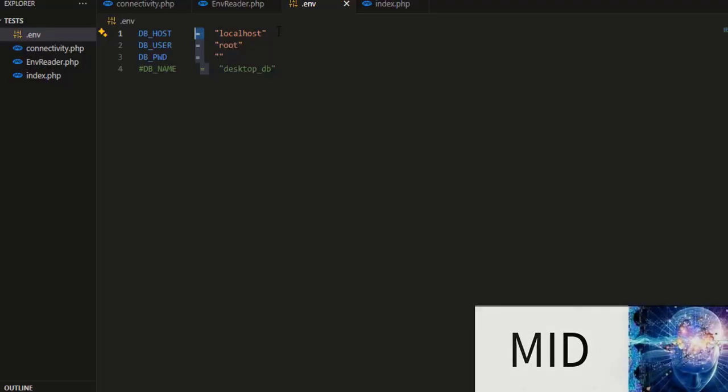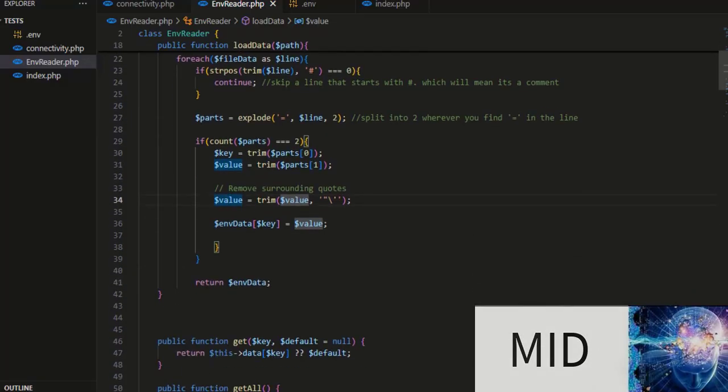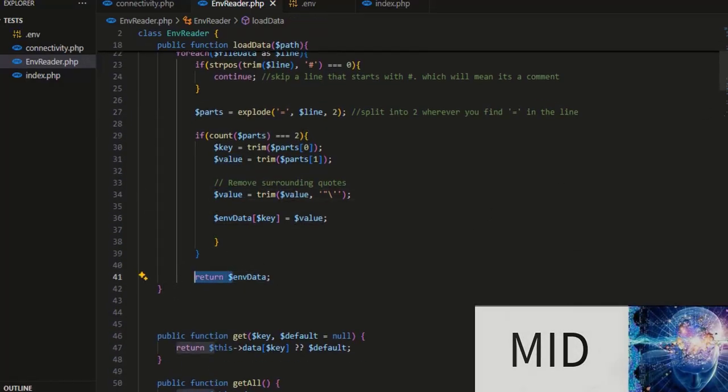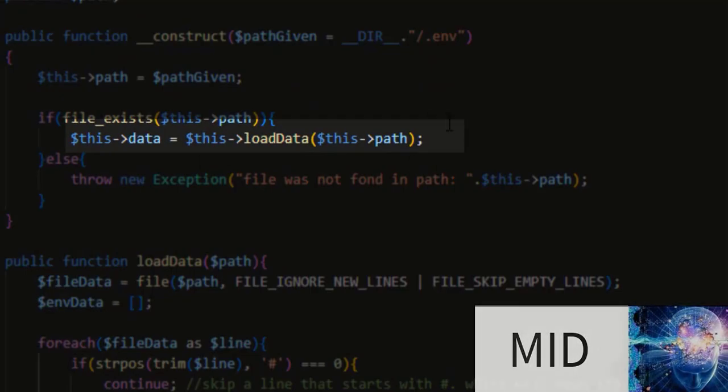So let me just make some changes in the env file for a future test. Now the data is pushed into the env data array variable, which is returned. Therefore, populate this data.